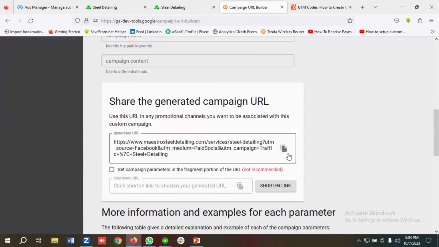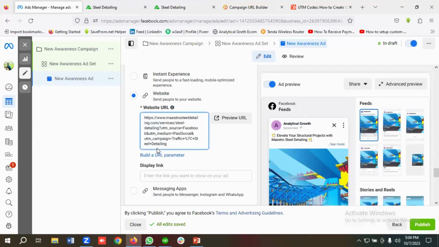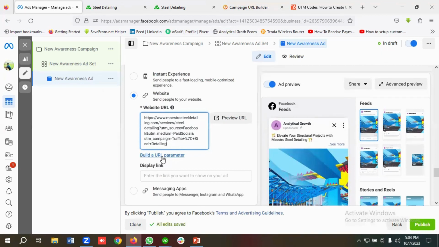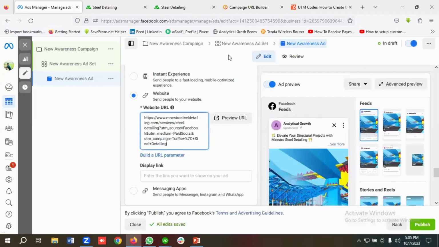I'll be using this link, so I'm going to copy it from here and I'll go to the website URL section and put the link over here. So this is how we can use campaign URL builder or UTM tracking in our Facebook ads. You can either use this option, build a URL parameter, or you can use this option.